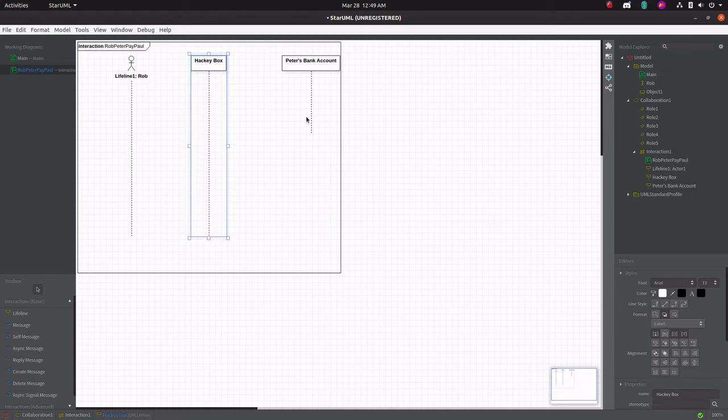There we go. And I'm going to do the same thing with Peter's bank account. And there we go. That should do it. Now Rob is going to send a message to the hacky box to start hacking Peter's bank account. So what I'm going to do is I'm going to now create a message.